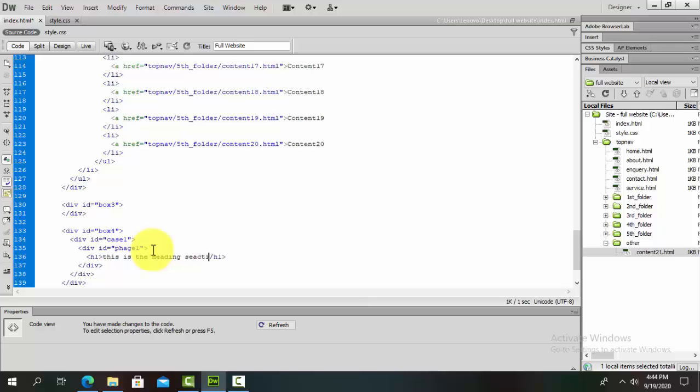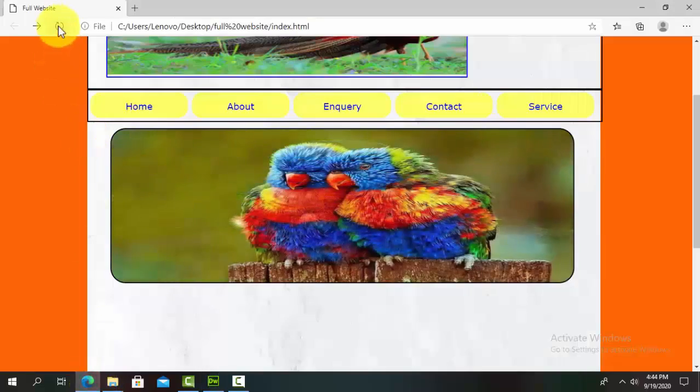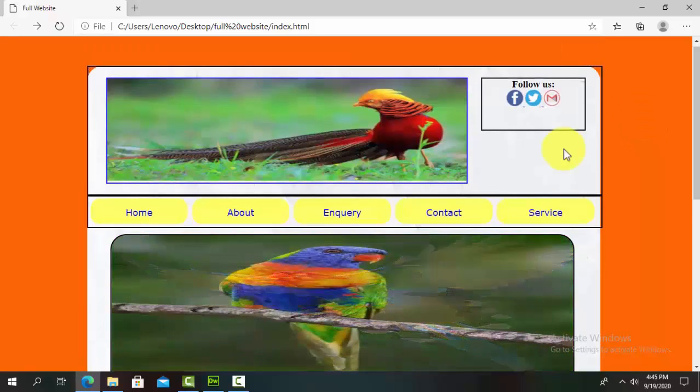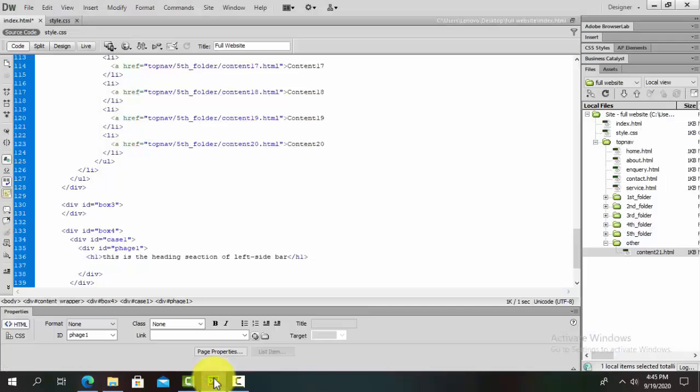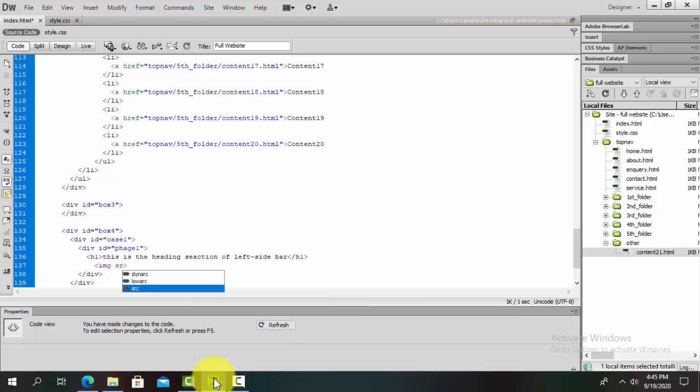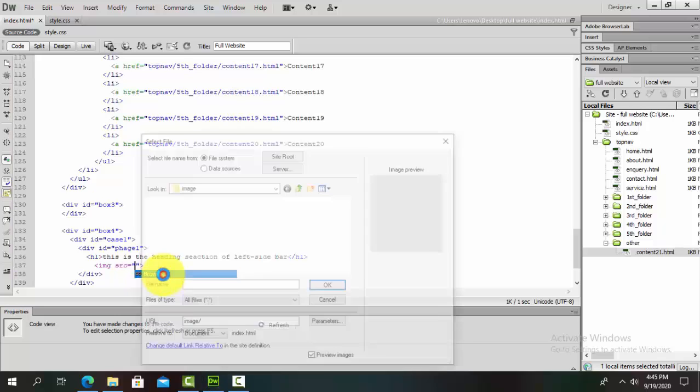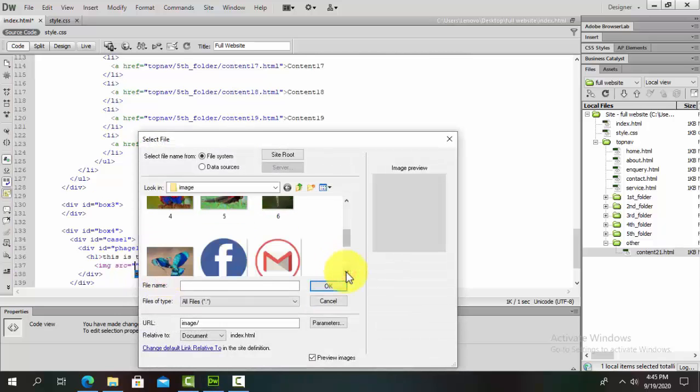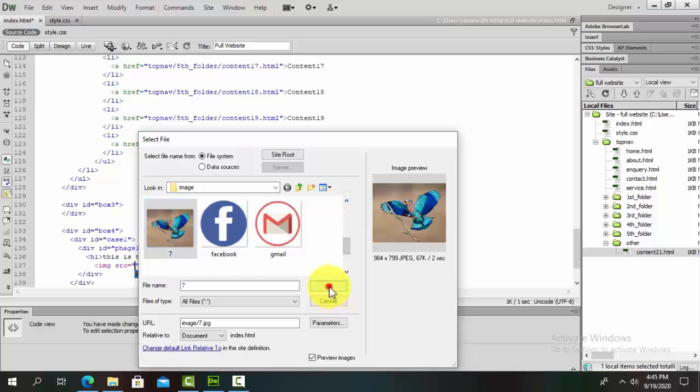Then I write div id equal to case 1, div id equal to page 1. Inside page 1 I give an h1 tag, that is the heading section of the left side area. I refresh it here, and you can see nothing is showing because it is present at the back side of the content. So the image will not show here. Don't worry about that. Even if I write the CSS property, it shows automatically.